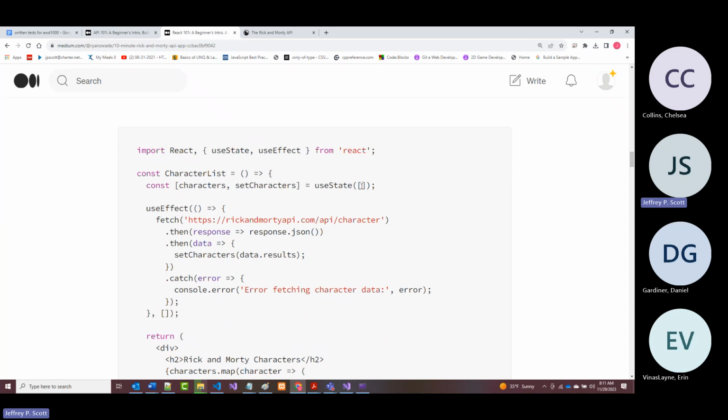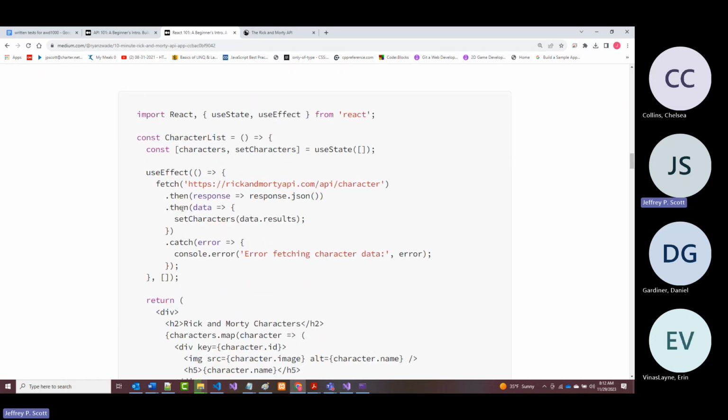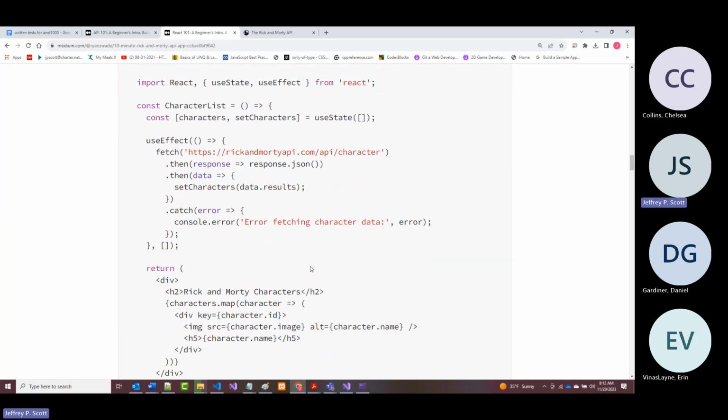What's different here is we're getting back a lot of information. So we're taking this information and putting each character in as an array element. What we're doing here is using set characters and setting the state to be an empty array. That's the first thing. Secondly, we're also using use effect right here.